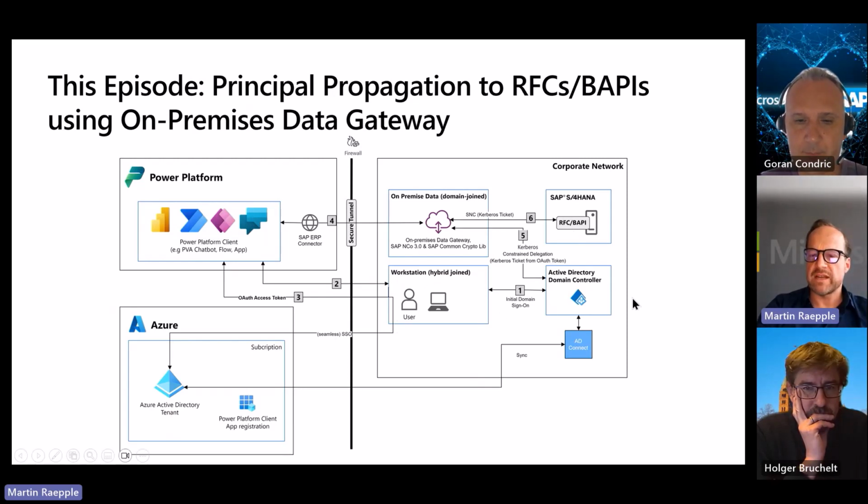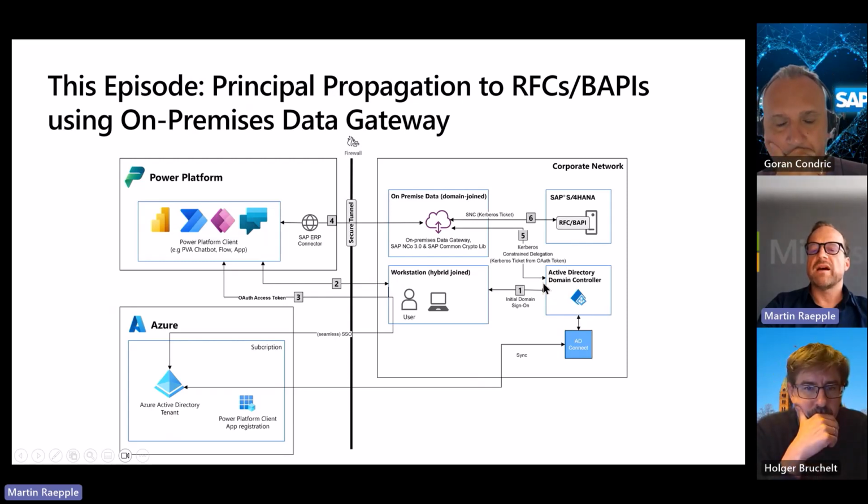For example, you need to set up so-called service accounts and service principal names assigned to those service accounts in the Active Directory domain controller that essentially allows the on-premises data gateway to make this constraint Kerberos delegation for obtaining the ticket on behalf of the user.